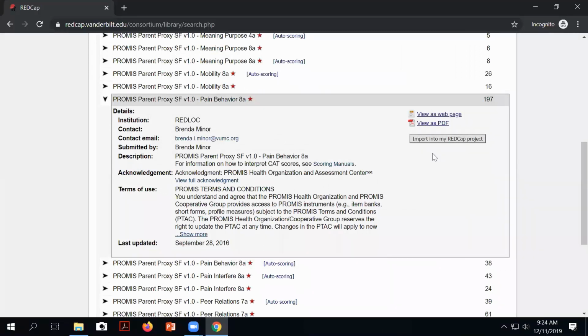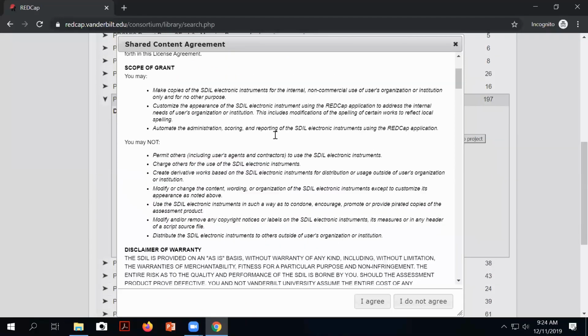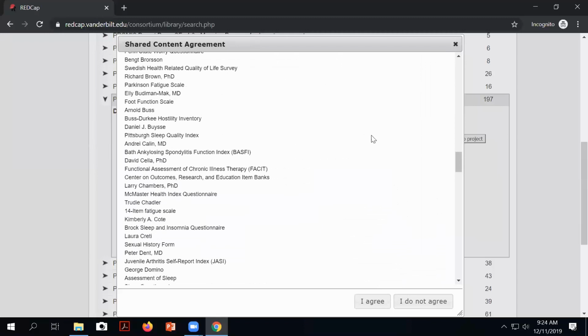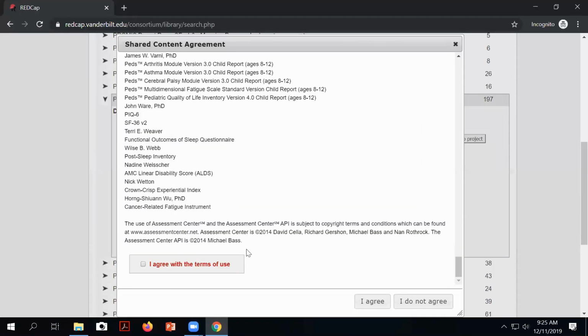So once you've decided on that, there's a button that says import into your project. There is all this legalese. You will have to scroll all the way to the bottom, and you will have to check the I agree with the terms. If you do not scroll all the way to the bottom, the I agree and I do not agree buttons will not be working.